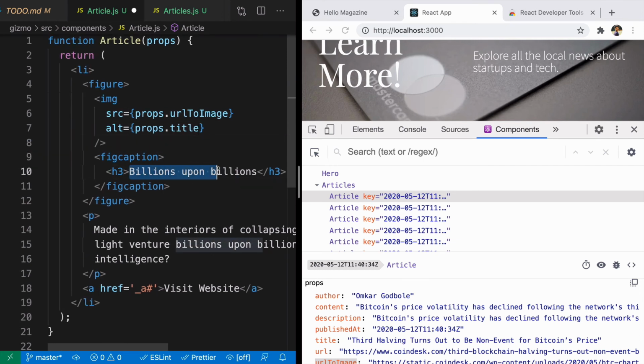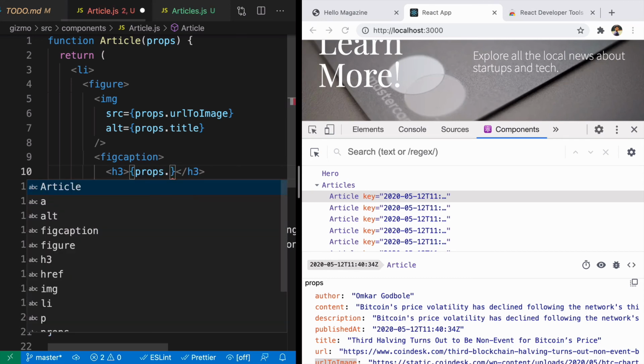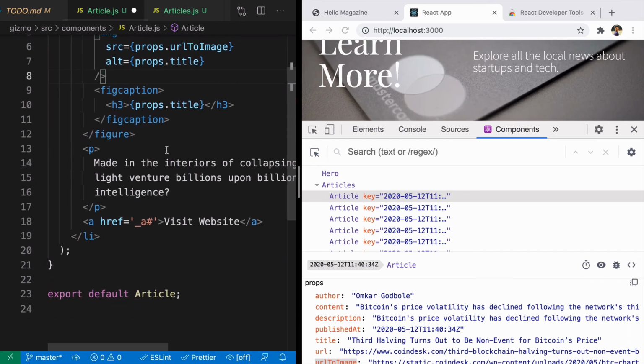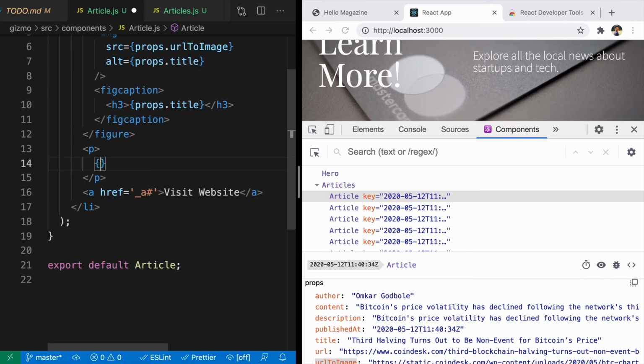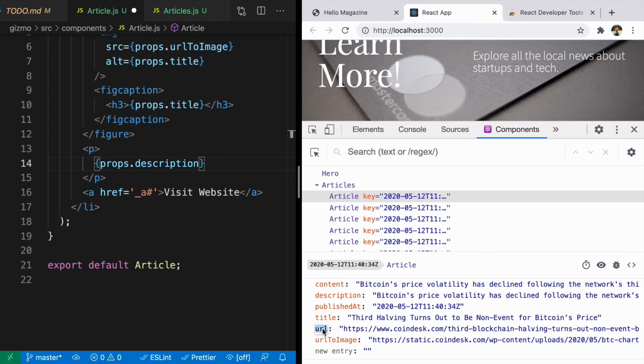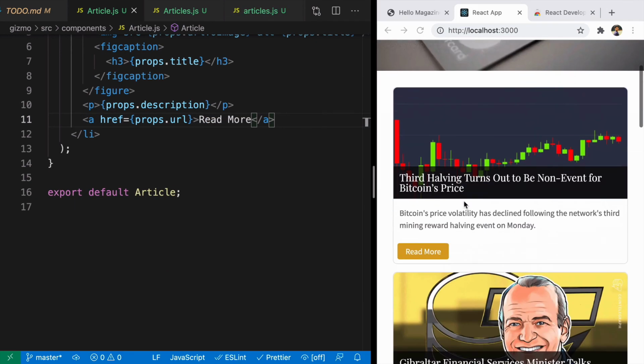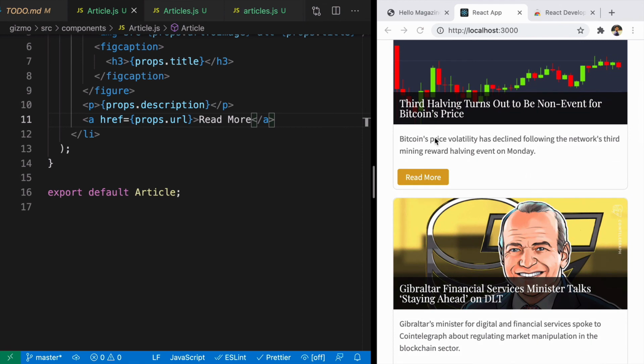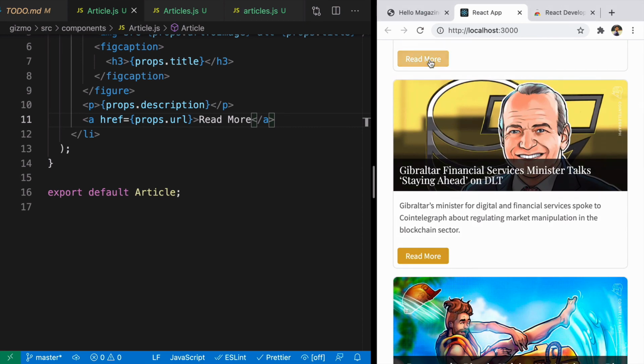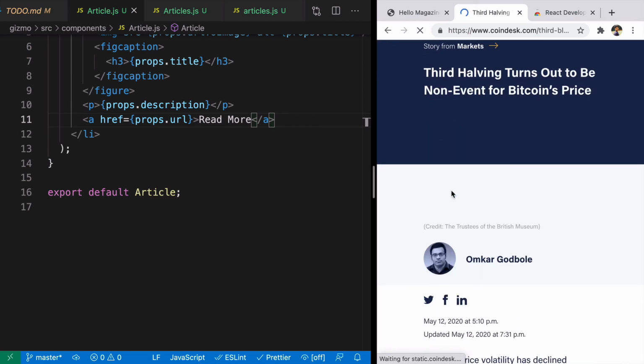Going forward, here again we are going to have a caption that is going to be title. So we'll say props.title. Again here it is going to be props.description, and at last we need URL. So the href is going to be props.url, and you just have to call it visit website or just read more. We save it. Now when we look at our app, we can see all the images, title, description became dynamic, and when we click on this one, it will take me to that individual article. Isn't it? How cool is it.